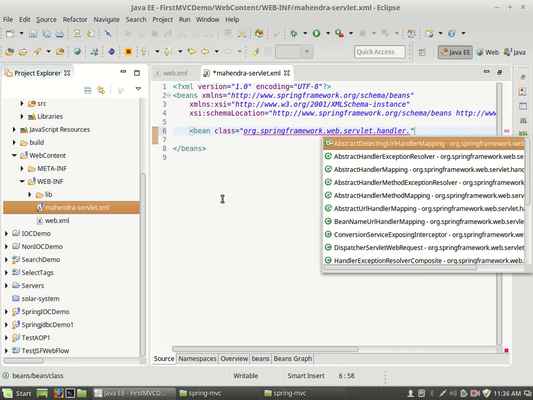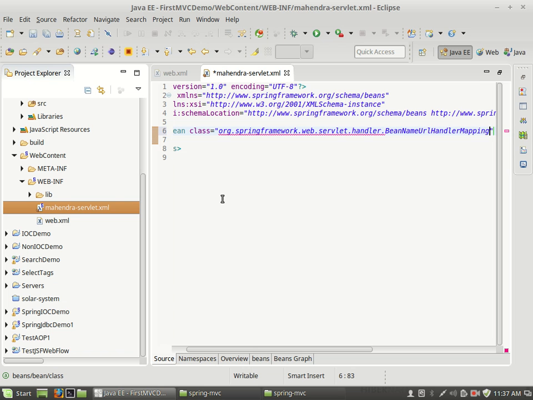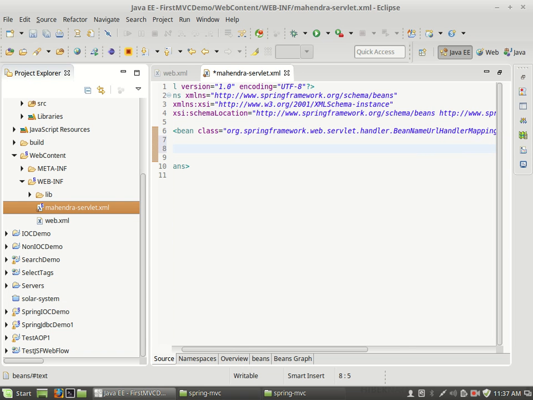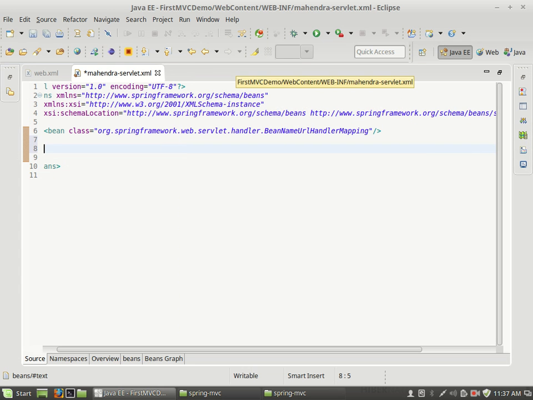org.springframework.web.servlet.handler.BeanNameURLHandlerMapping. Okay. You remember I told you there is something called URL handler or handler component. This is how I have defined handler to be bean name URL handler. Now what exactly does this mean?